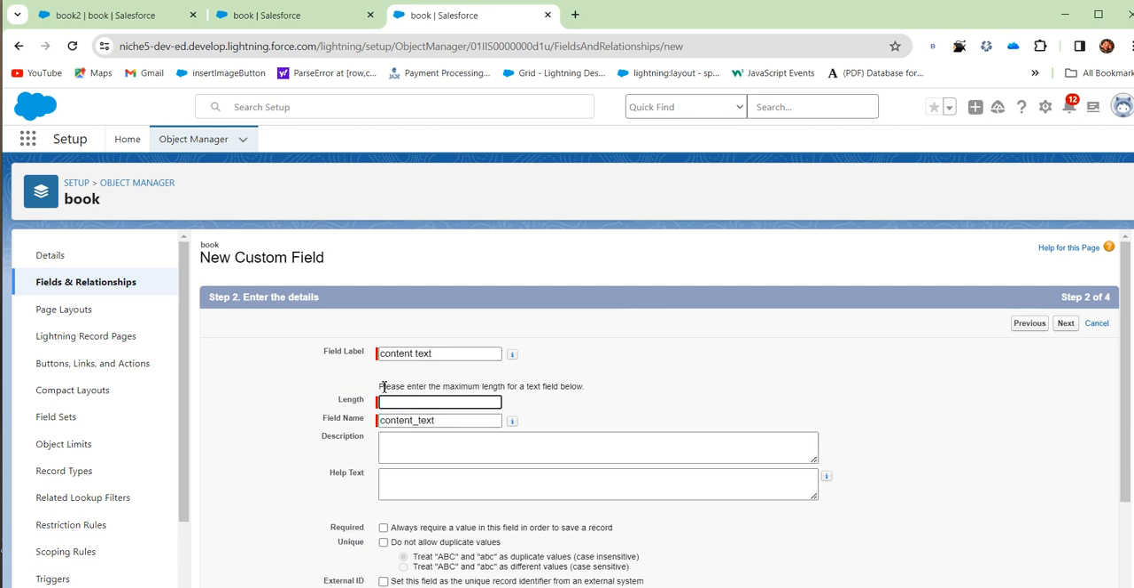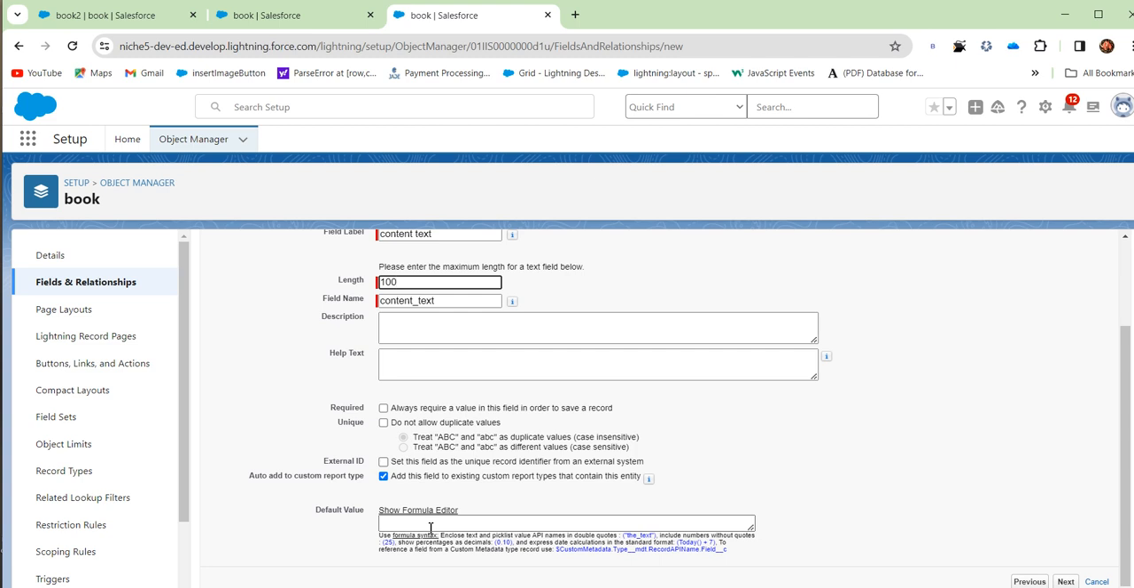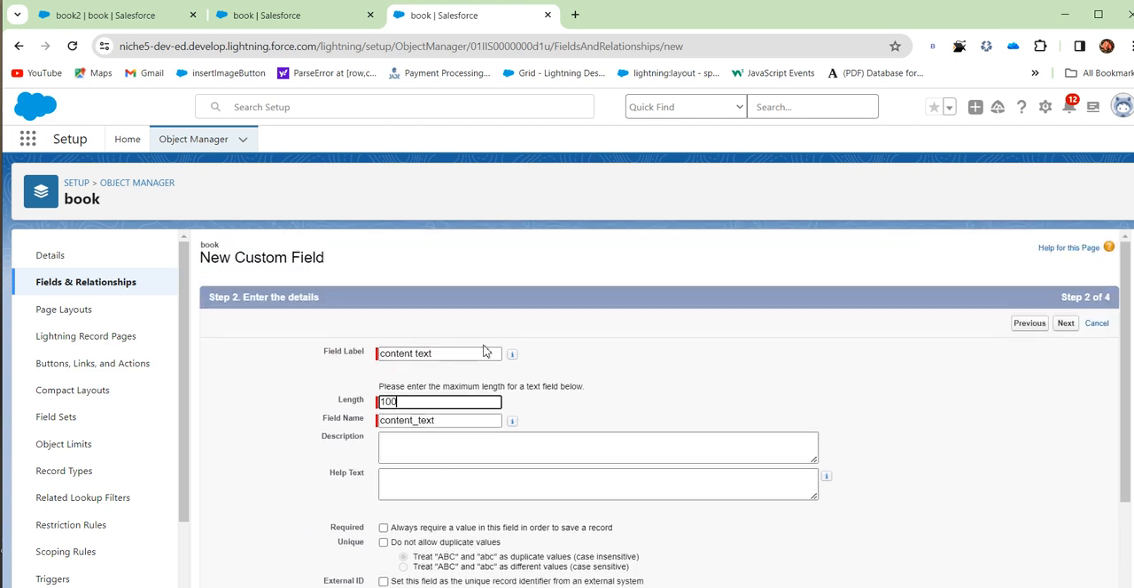Here we have to enter the length. The maximum length will be 255. We can also reduce that maximum length. Suppose we set 100, then this field allows only 100 characters. We can limit that also. These are the properties available for the text field. Field label you can understand by itself. Length means the maximum length of the text.